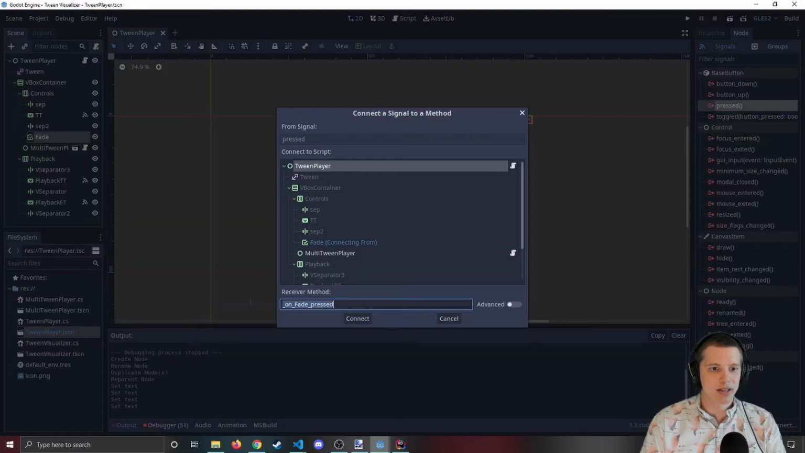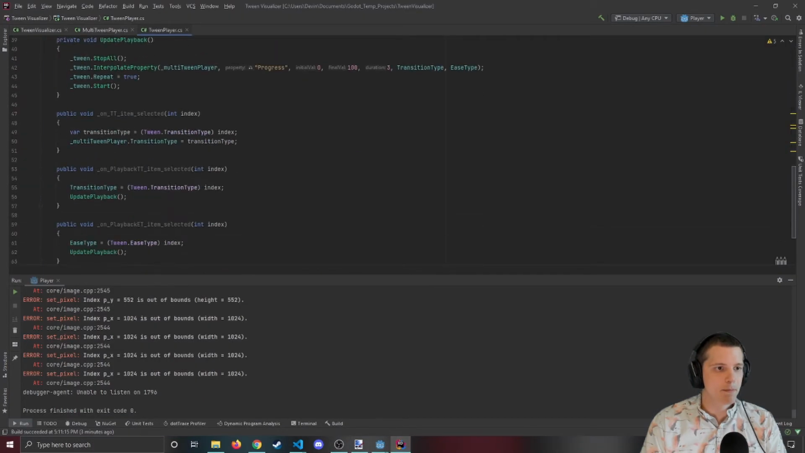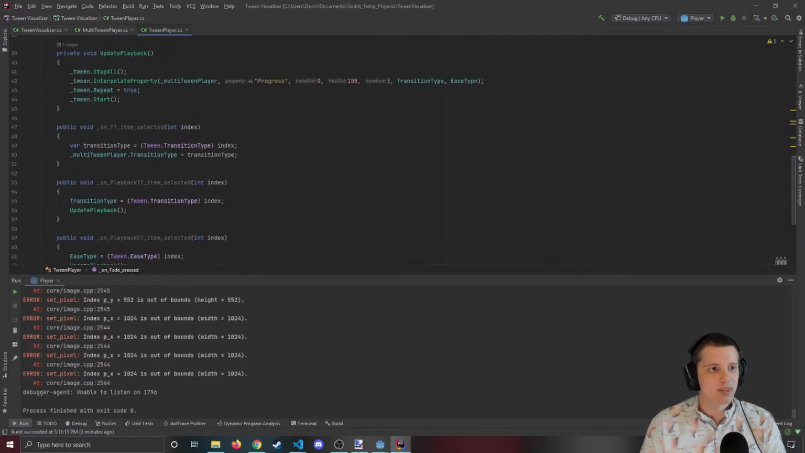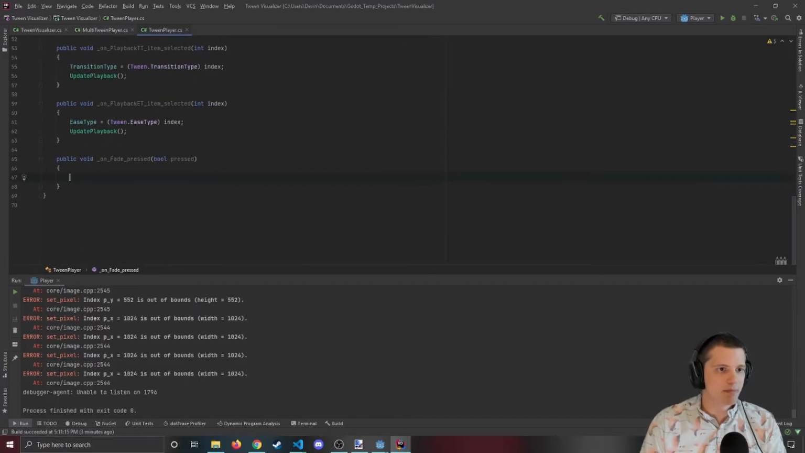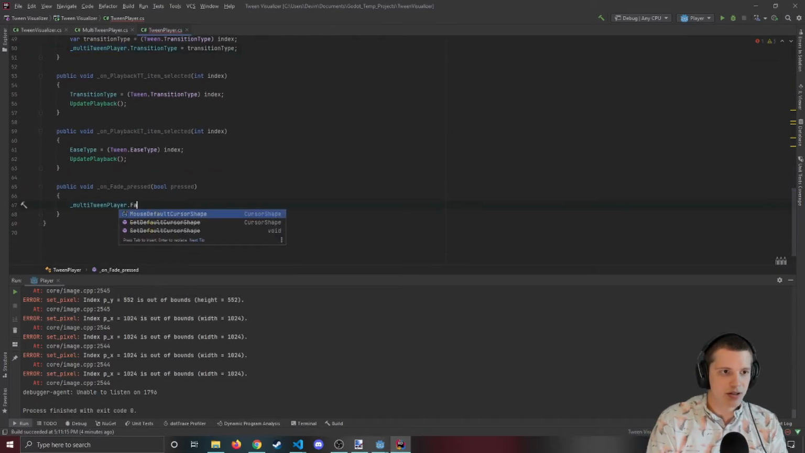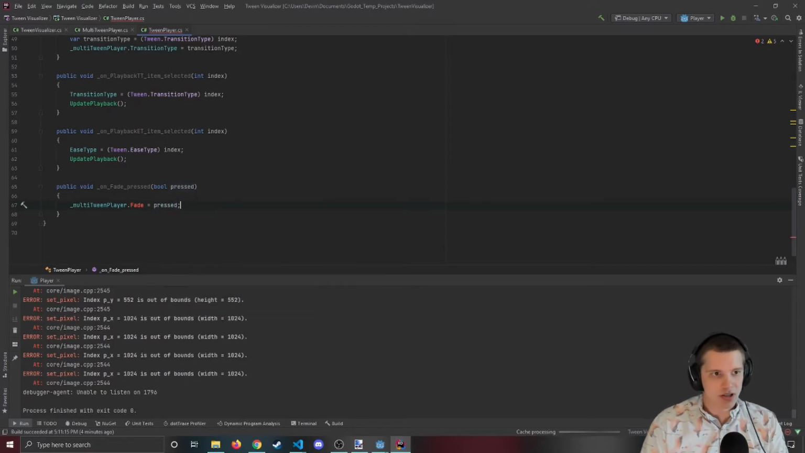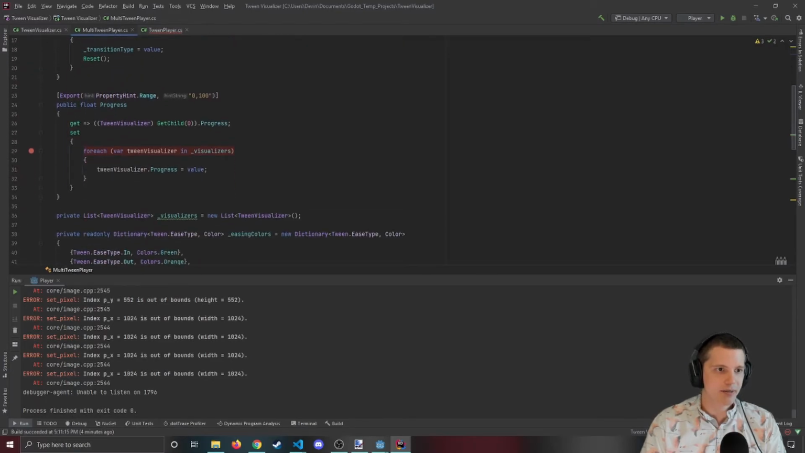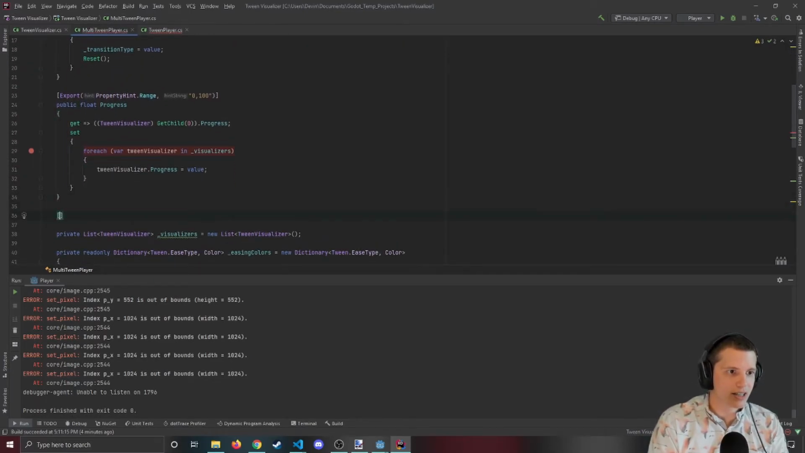We can connect that to the tween player, go back to it, add another signal connector, public void on fade pressed, and it'll have bool pressed as the parameter. And this Boolean just represents whether or not the multi-tween player should fade or not. So what that means is we need to also add the multi-tween player. It needs to have that property for whether or not it's fading. And to do that, we'll just export the public bool.